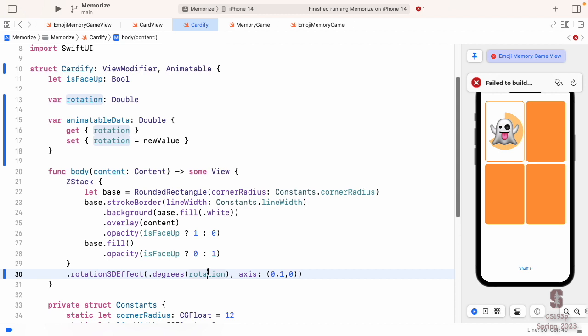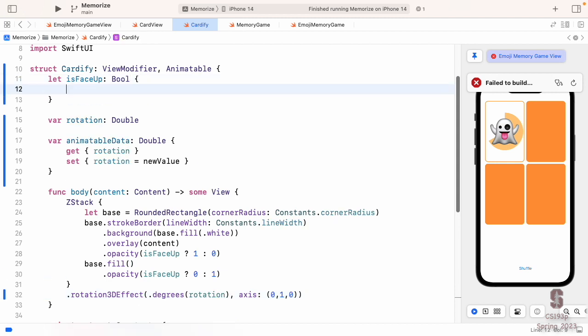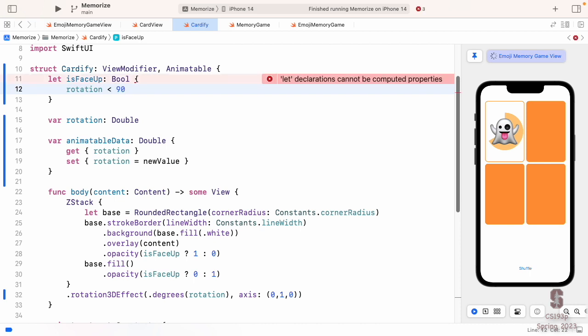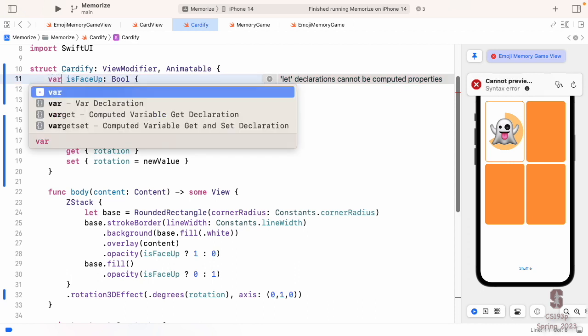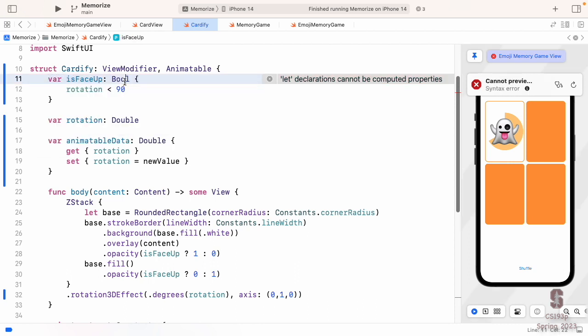What about my opacity? If I redefine isFaceUp to be 90 degrees or less, then this will still be right. So let's do that. Let's go up here to isFaceUp and just have it be a computed var whose value is rotation less than 90. Now isFaceUp is computed to be the right thing. As long as rotation is less than 90 degrees, face up is showing. As soon as it's 90 or more, now we see the back of the card.